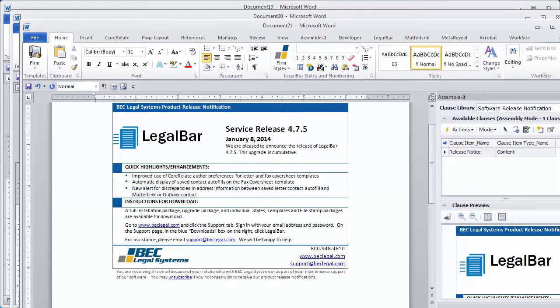I hope this video has been helpful in explaining the basics of Assemble-It. There is a lot to learn about Assemble-It, including how variable data can be pulled in from a specific client matter, and the way clause libraries can be further automated with question and answer scripts.